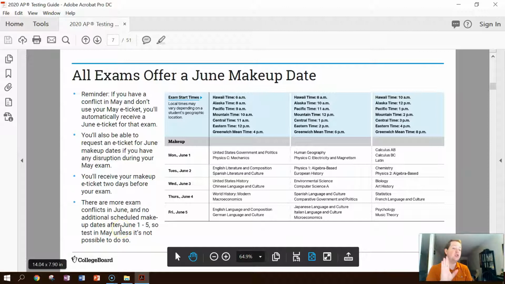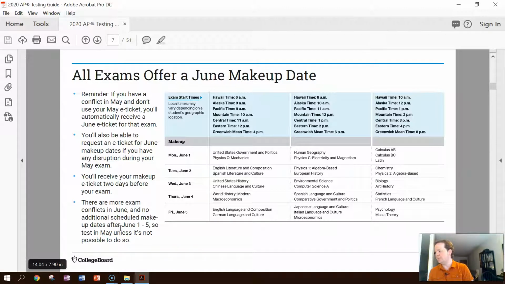All right, there are no additional scheduled makeup. So here's what you should not do. You shouldn't think, oh, I instantly get this June makeup exam, so I'm going to give myself an extra couple weeks to study. Because if something comes up for you in June and you can't do that makeup, or you sleep through the test or whatever, that's it.